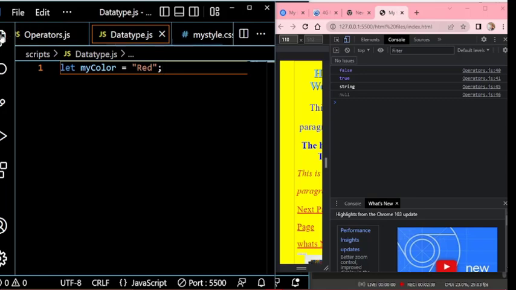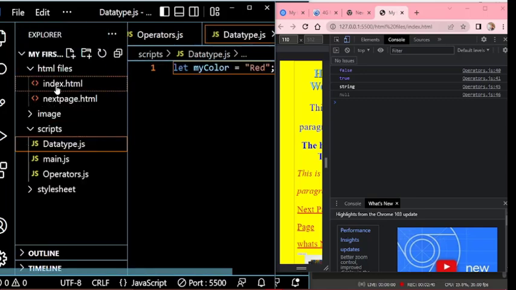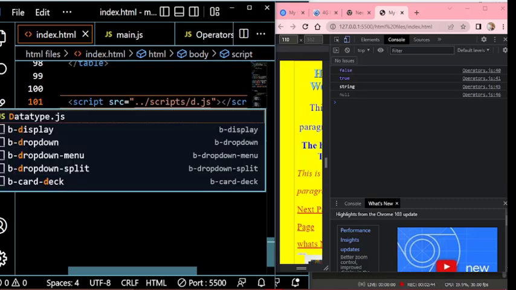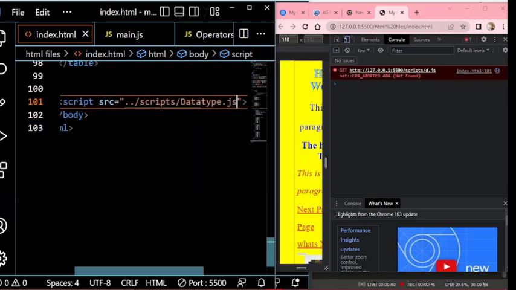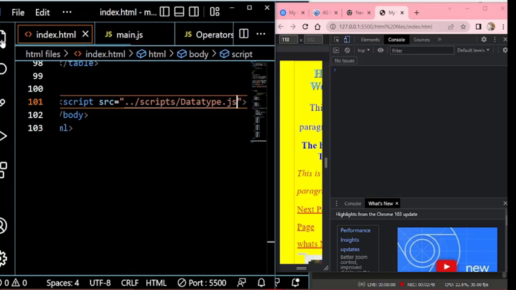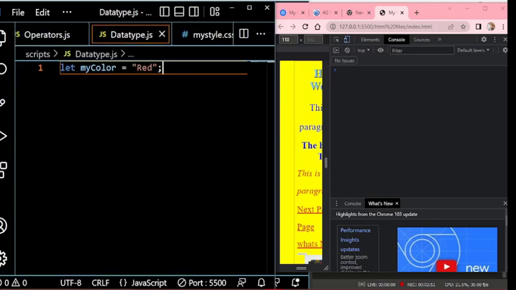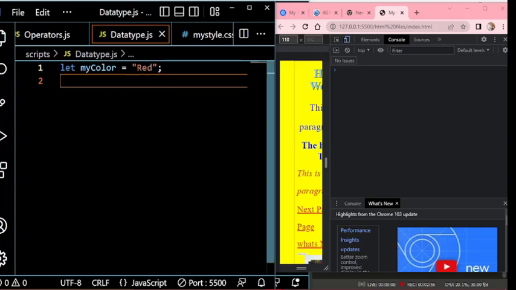So let's come down to our index file and change what we have there. So let's put dataTypes.js. Okay, then go back to your data type file. So what we have here is let myColor, and we have red assigned to the variable.